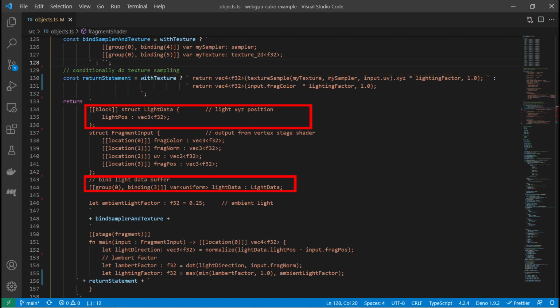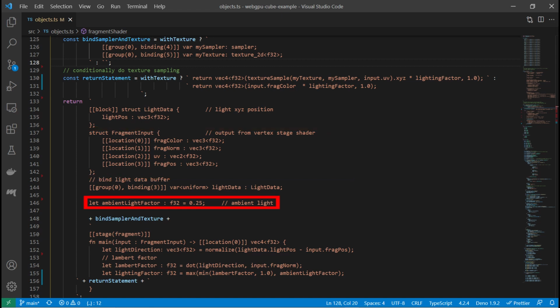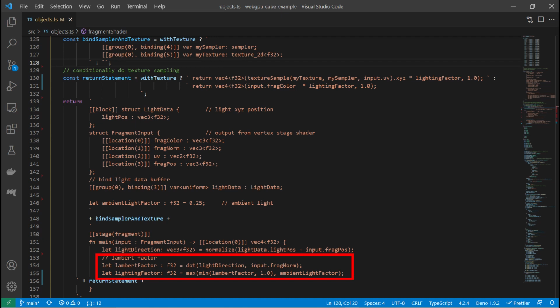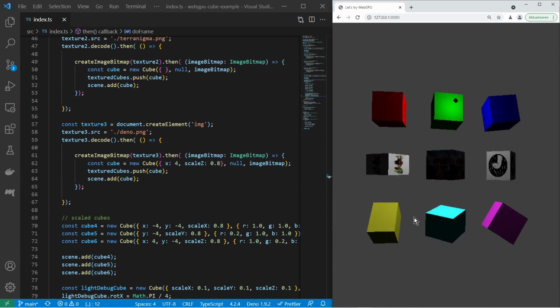I define a structure which contains the point light position and bind it to a variable. Also, I define a fragment input structure using the location keyword to retrieve the output of the previous stage. I have a hard-coded ambient light factor so that the fragment is never completely dark, even if it's not illuminated by the point light. So finally, in the main program, I subtract the input position vector from the light position vector to get the direction towards the light. Then do the dot product of the light direction and the normal vector. With that we get the Lambert factor and finally determine the lighting factor and use it to render the final color of this fragment.